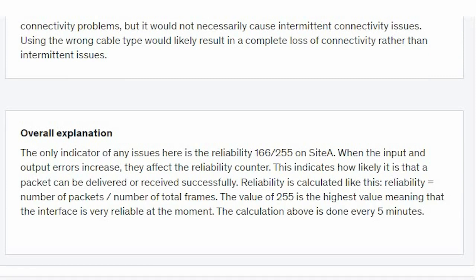Explanation to all the answers. The only indicator of any issue here is the reliability 166 by 255 on site A. When the input and output error increase, they affect the reliability counter. This indicates how likely it is that a packet can be delivered or received successfully.